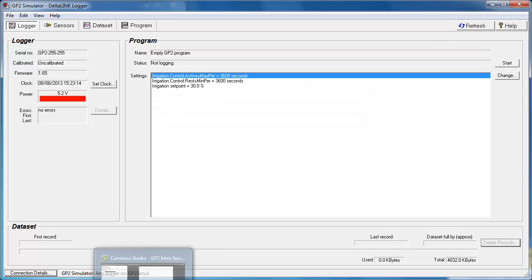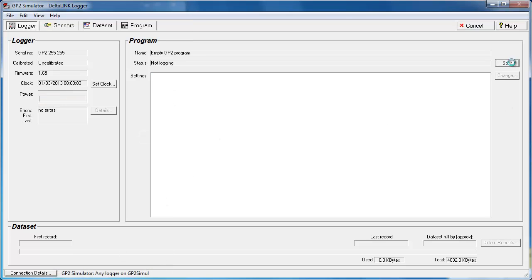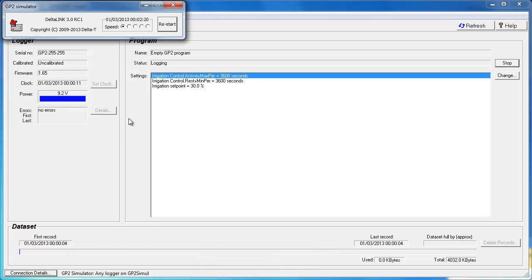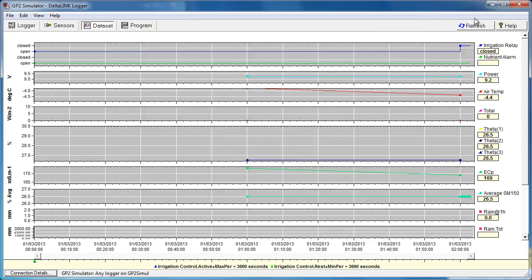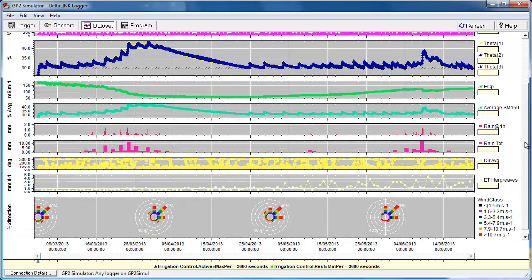So let's restart the simulator. Click the start button. Let it accumulate some data by speeding up the simulator. Let's slow that down. Go have a look at the data set. So now hopefully we'll see an ET series at the bottom of the chart. Yes, there we go, ET Hargreaves, and it is in fact calculating values, and they do look like pretty reasonable values.